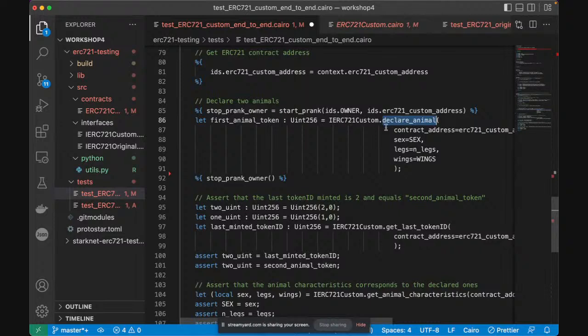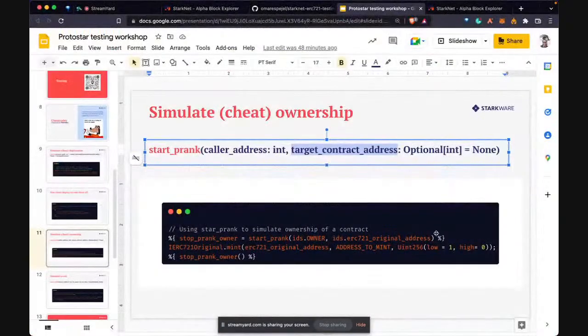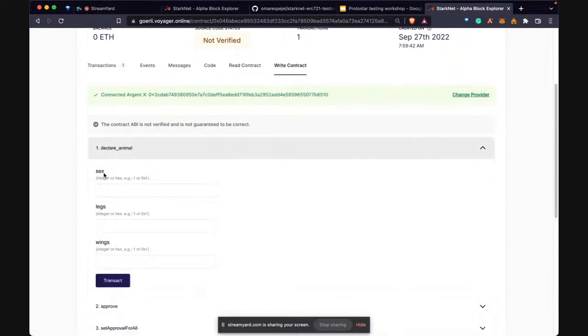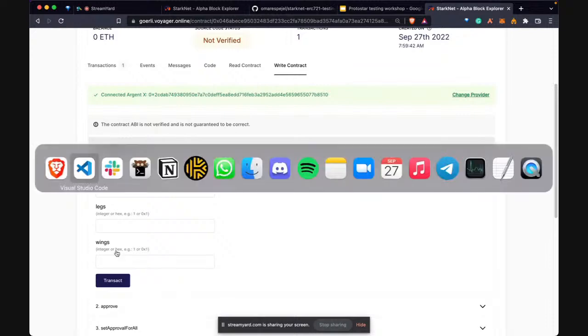What we are testing right now is the declare animal function from the interface. As you remember before, and we have already called it twice in the testnet, when we call declare animal, we are telling it that a certain animal has a certain sex, a certain number of legs, and a certain number of wings. If we go back to our block explorer, Voyager, we can see that our transaction already passed, so we declared an animal. The arguments are sex, legs, and wings. You remember that we already did this twice.